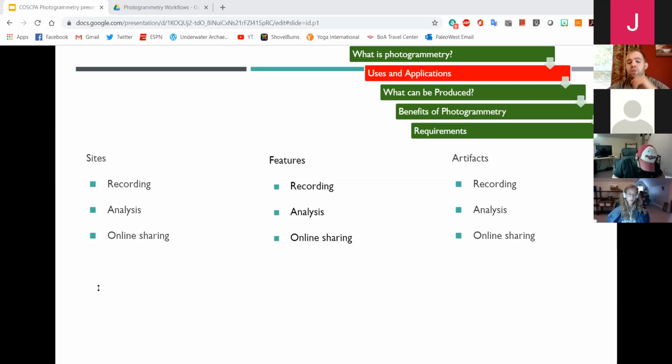Features, that's something I'll be showing today. I have some recordings of those, and then artifacts as well. Once we do have models of all these, we can also upload them onto some online sharing platforms. If we have time at the end, I might show you what that looks like, but that's not a part of the main plan.